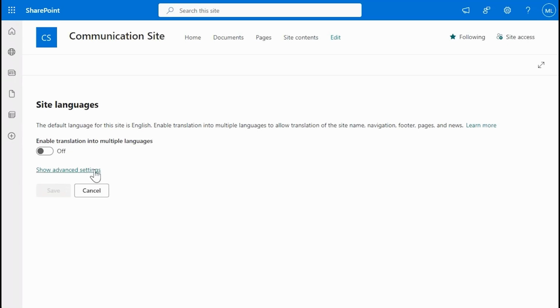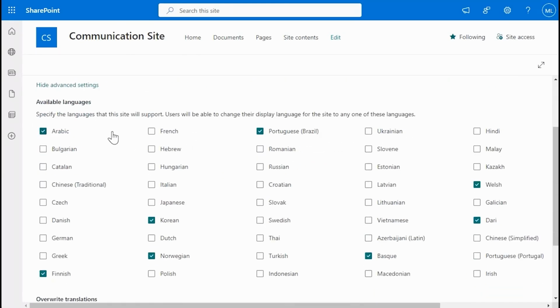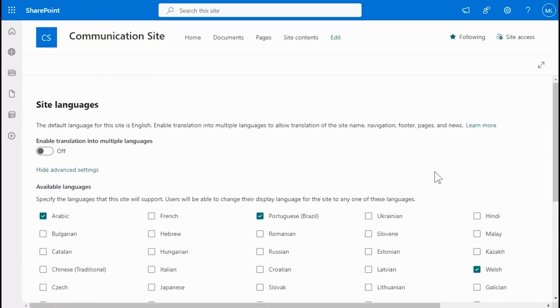So we'll just expand that and we'll see that in this case, it's already been set up so that without multilingual page publishing feature turned on, there's a certain number of languages that are available, that are supported. To turn on the multilingual page publishing feature, it's not like a regular feature. It is this slider over here that says enable translation into multiple languages.